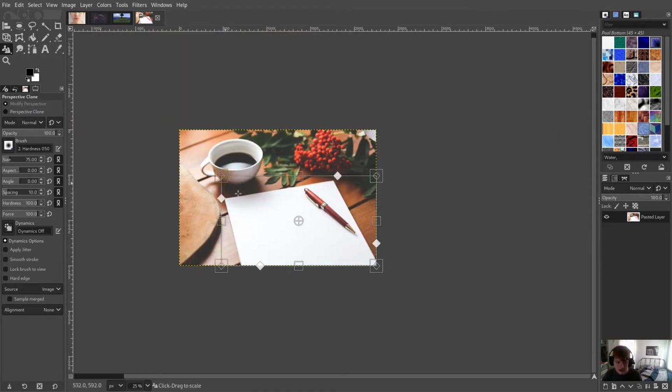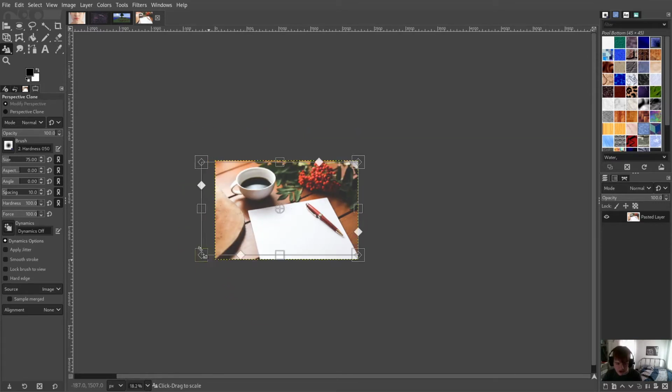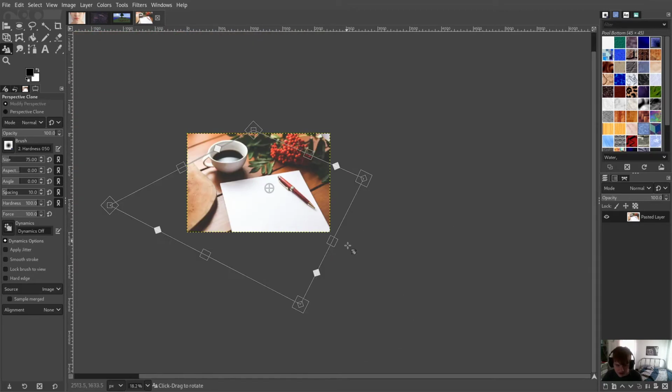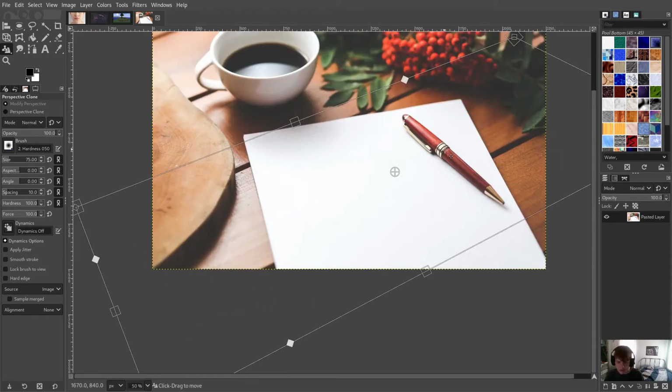So what you do is you select the perspective clone tool, and we're going to modify our perspective. So since this is like a desk kind of pointing a little bit to, I don't know, the top right here, we're going to modify our perspective to be like this. So give me a second, I've got to modify this perspective. So we're going to make it align to these lines right here. So now we have our perspective right here, so now we're just going to select this pen right here.